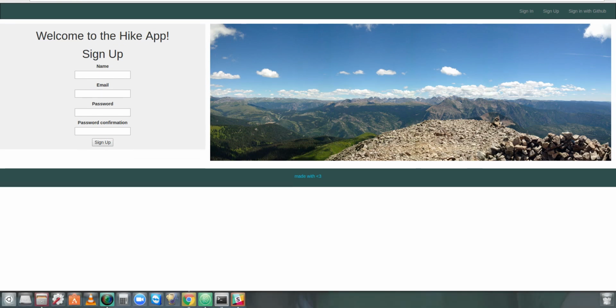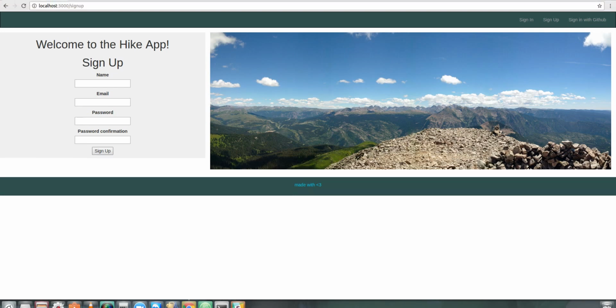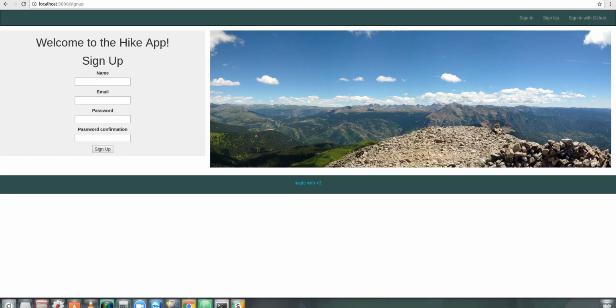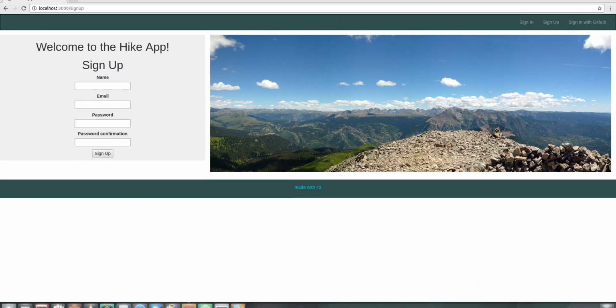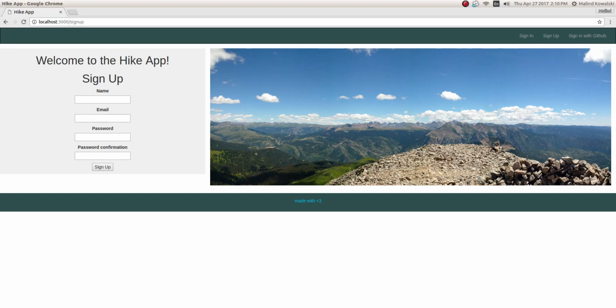Once you fill in the required information, you can click the sign up link and you will be able to create an account and be directed to the main page all over again with all the adventures. Once I am done browsing the Hike app, I can sign out and I will be directed to the welcome page of the app.